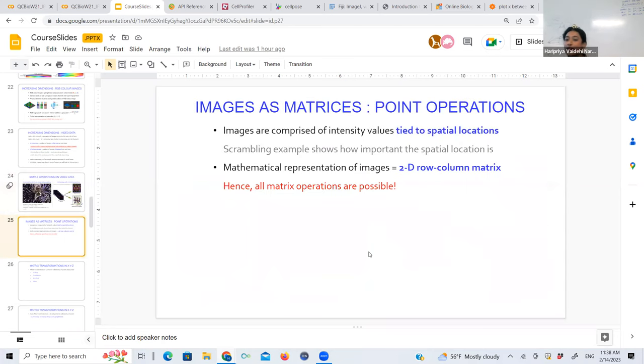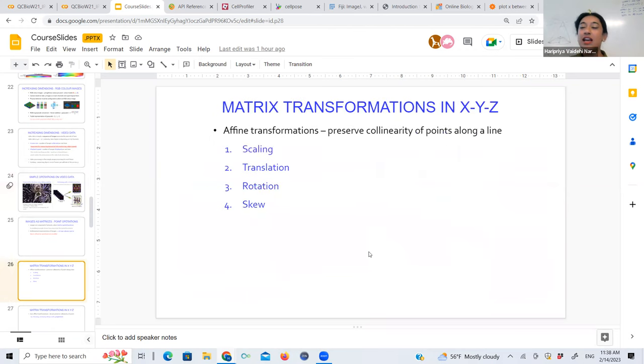The other thing I wanted to point out, you've been seeing that images are basically just numbers tied to spatial locations. And that is just a mathematical representation of a matrix. So anything you can do with a matrix, you can do on an image. And that allows us to manipulate the shape of an image. For example, if you take a matrix, you can rotate it, right? And every rotation operation that you can do is essentially possible. That's exactly how you rotate an image.